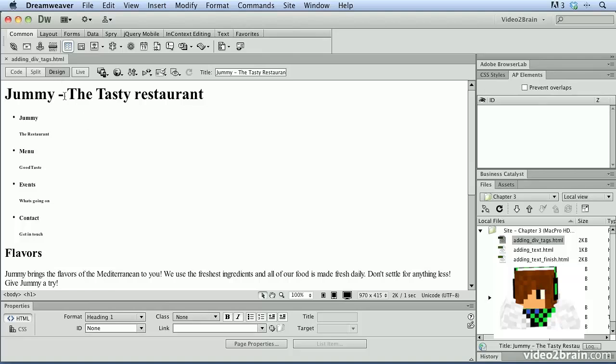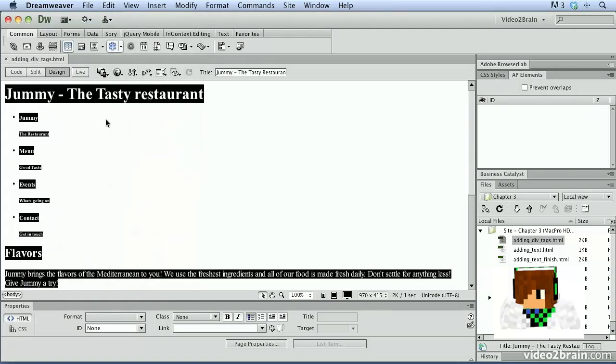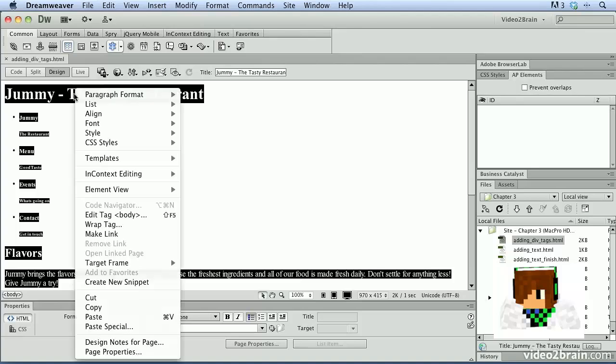So in Design View, I'm going to go to the Edit menu and choose Select All. It's going to select all the content on my page. And on any of this selected text, I'm going to right click. And if you're on a Mac and you don't have a 2-button mouse, you can hold down the Control key and click, and you'll get the same drop-down menu. And I'm going to choose this option right here, which is Wrap Tag. So I'm going to go ahead and choose that.